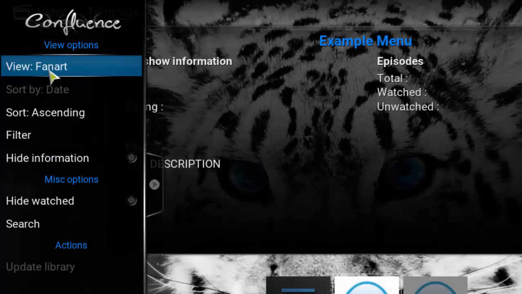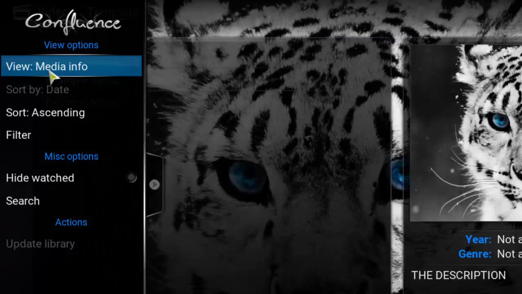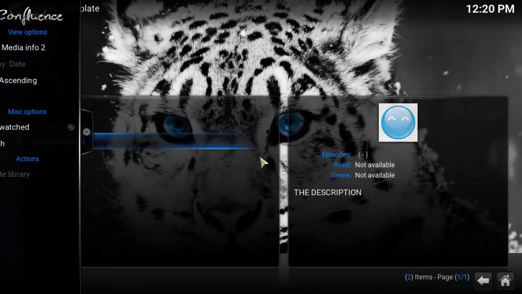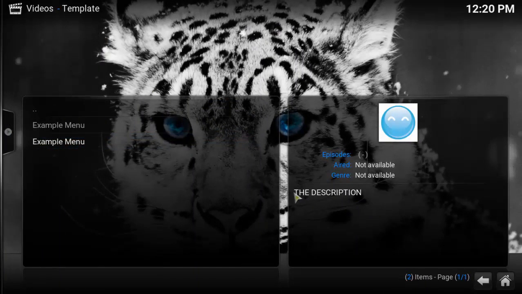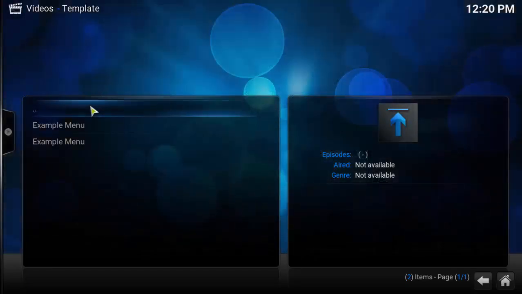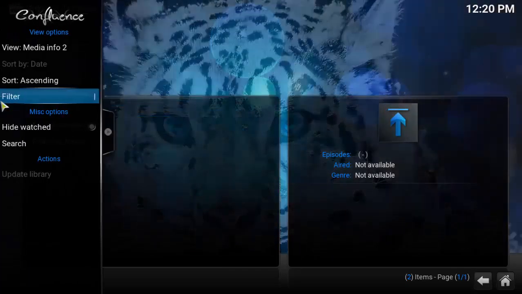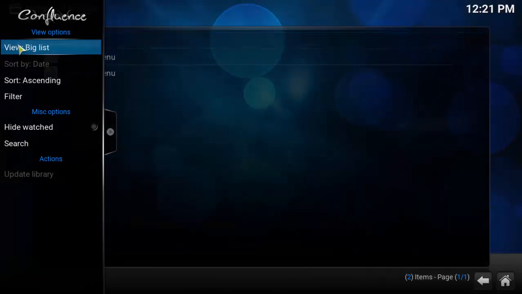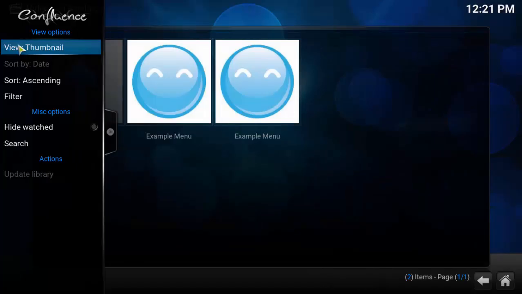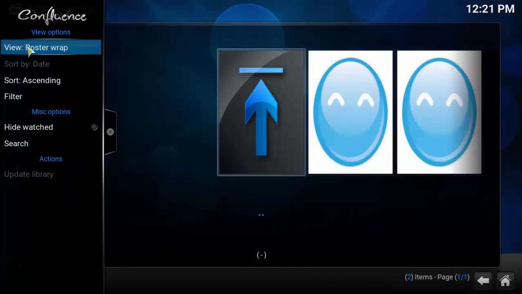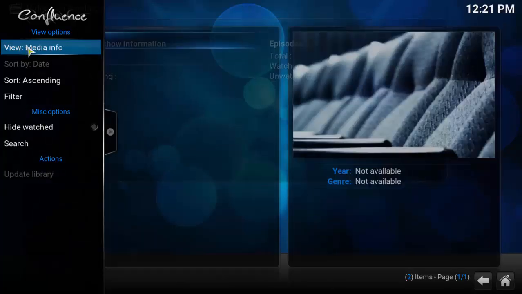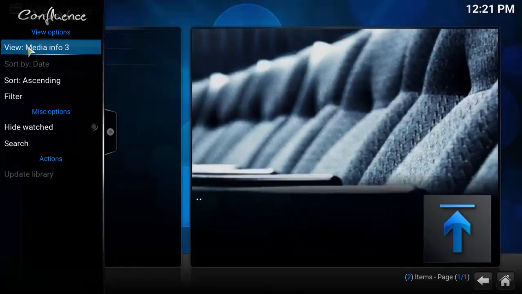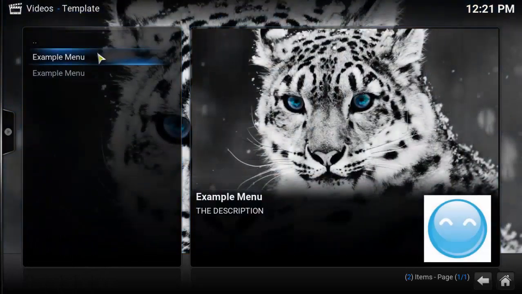And there you go, so you've got poster, fan art, media info, and you see where your description's coming up now. But obviously without that, it's just on code default settings, so it'll only give you wide list, list, big list, and thumbnail. I think you might get wide as well, but that's handy. There are ways you can put in the settings for it to default to these views, but we'll just leave it like this for now.